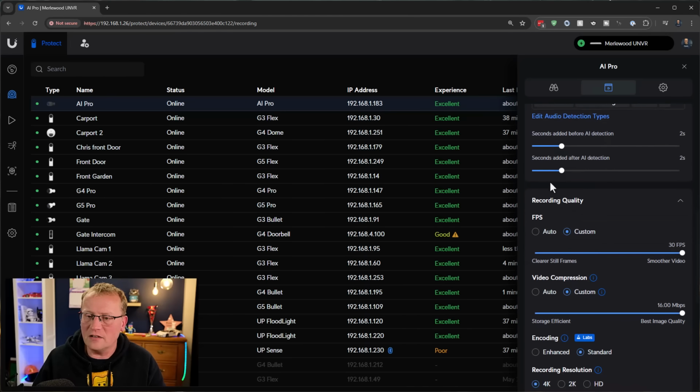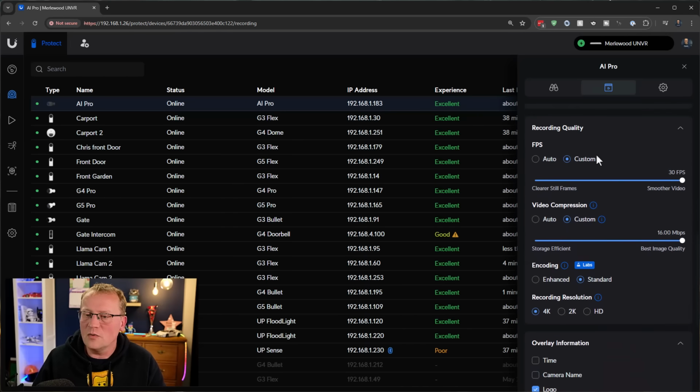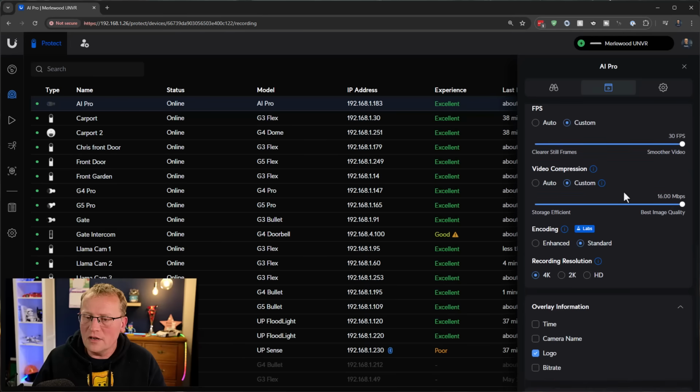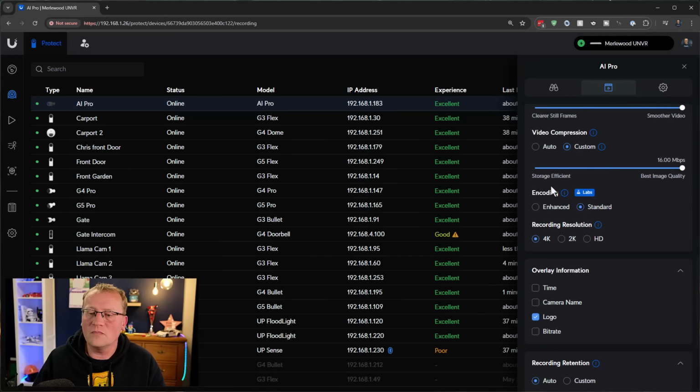Then we have seconds added before and after the AI detections. We have our recording quality. So do we want auto or custom? And in this case, we're running at 30 frames per second, which is the maximum. We'll get to specs of the camera in just a second. And then we have video compression, storage efficient or best image quality. I'm going for best image quality, or actually that's the way it was set up. I haven't changed anything. Encoding, what is that? Improves video quality while reducing storage size. Okay, so this is a labs or beta feature. So maybe they, Unifi, are looking at optimizing the compression and the encoding.